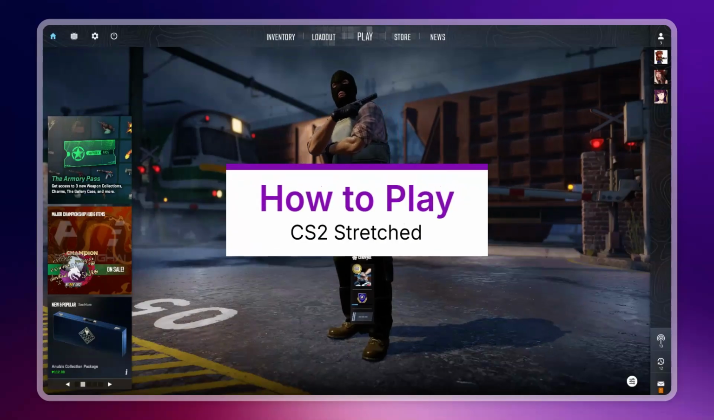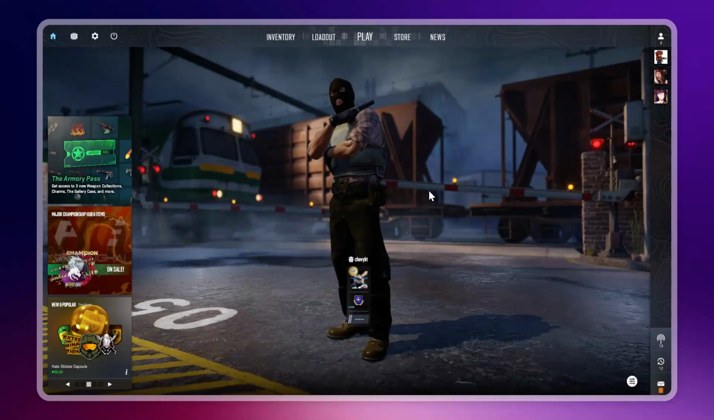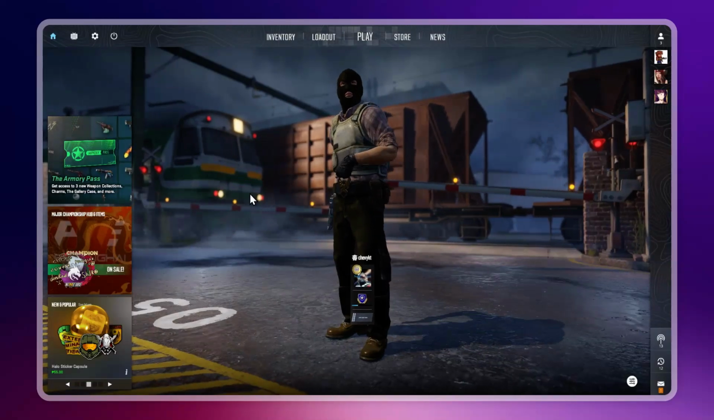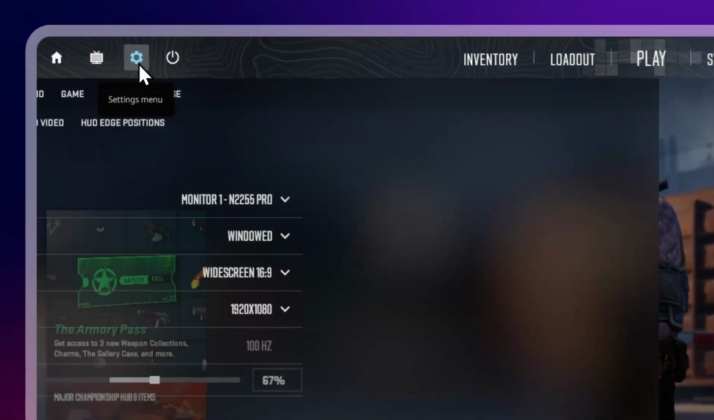How to play CS2 stretched. So first, what you want to do is just open up your game. Once that's done, click on the settings here at the top left.